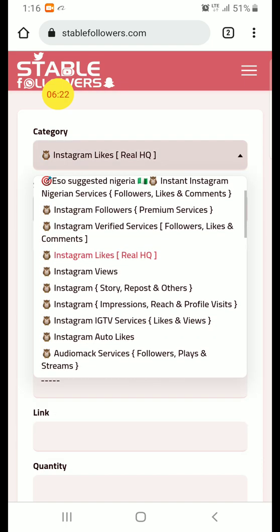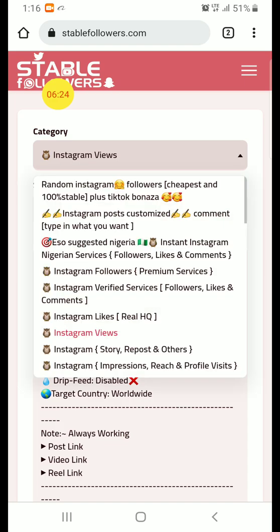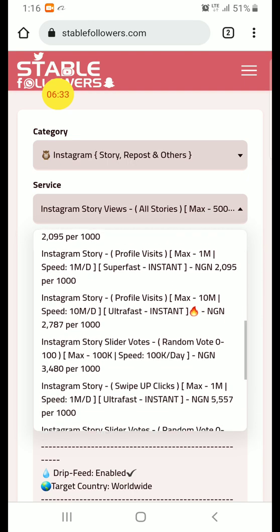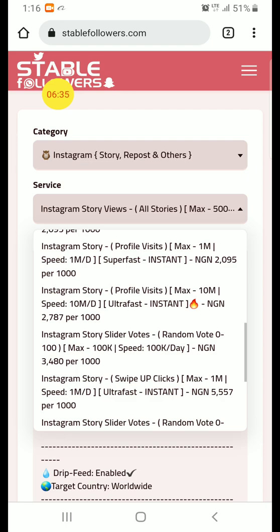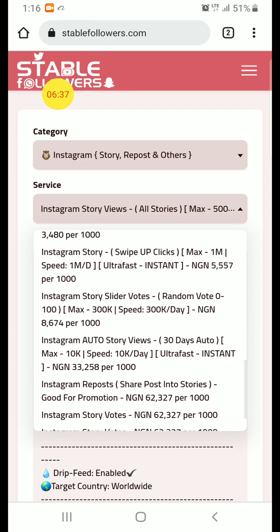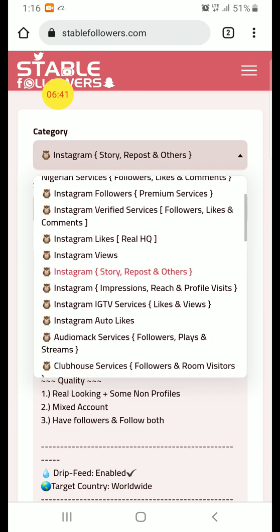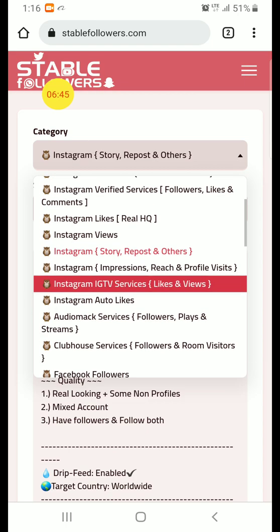Now let's move to the Instagram views. This is just for video posts. This is Instagram story. If you want people to view your stories, this is it, with auto story views and a lot of other things. You can scroll through it, so it's an adventure. All services here are perfectly working, and if you have any issues, you can always message us via Instagram or probably via our mail.